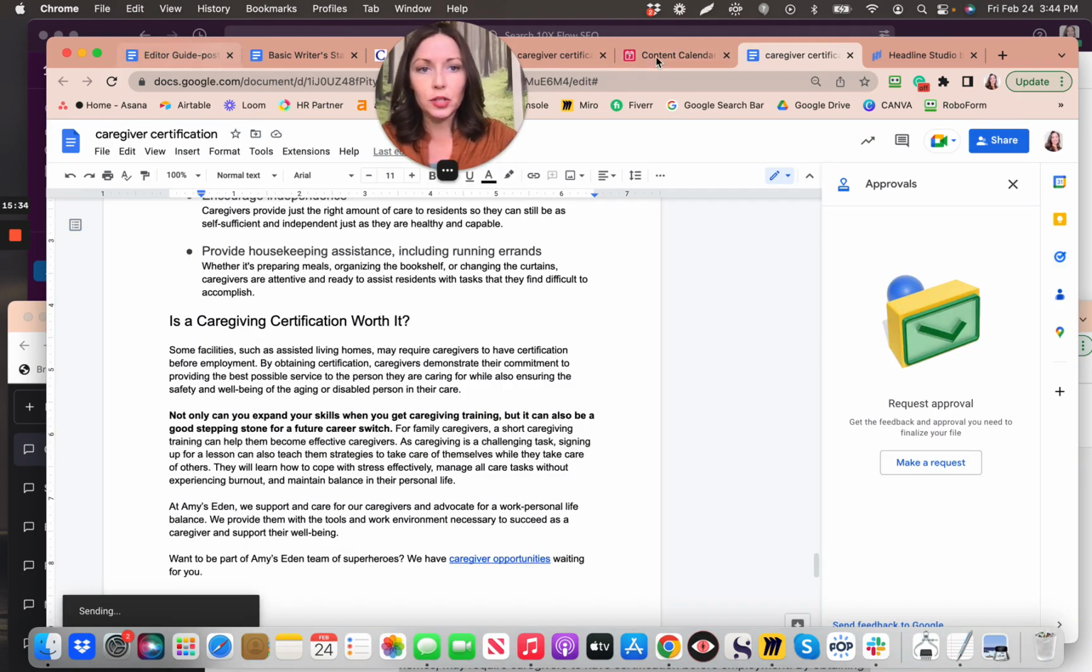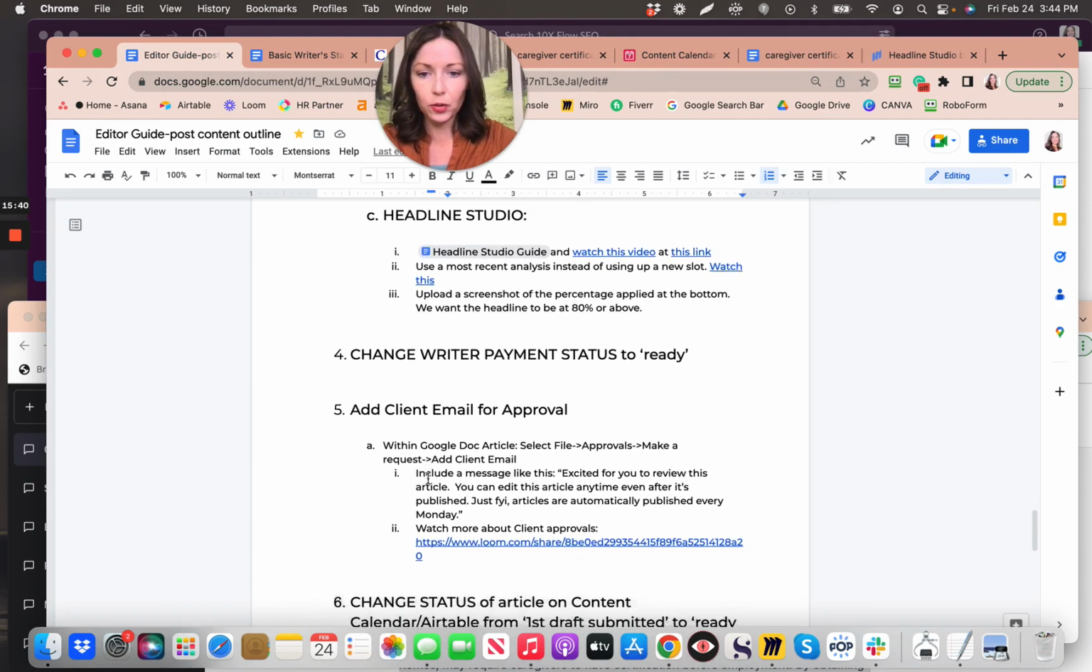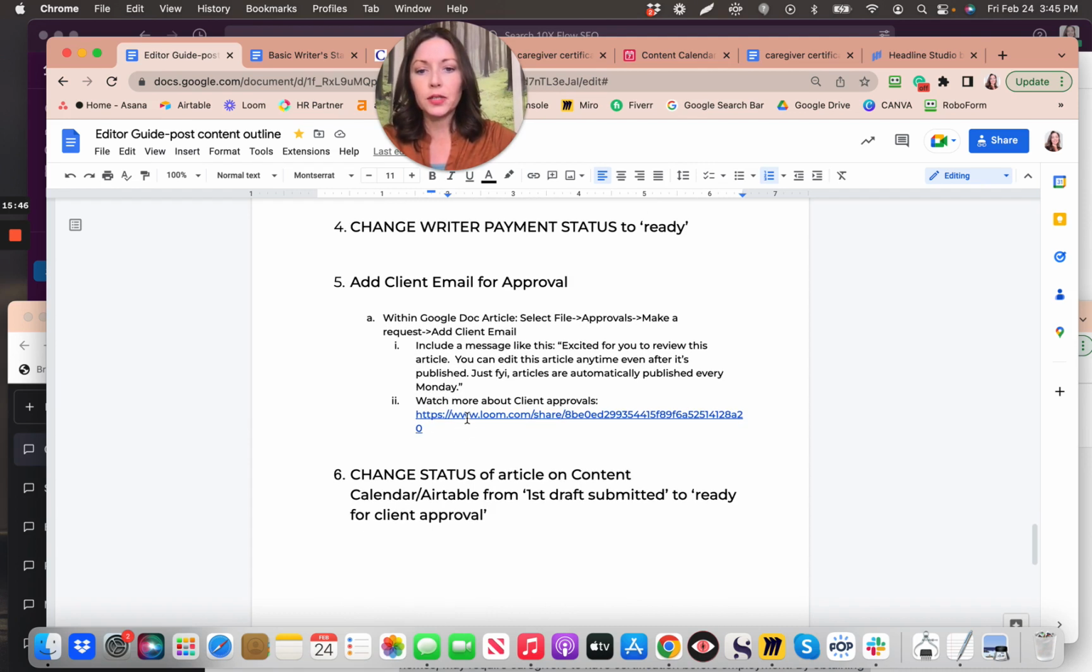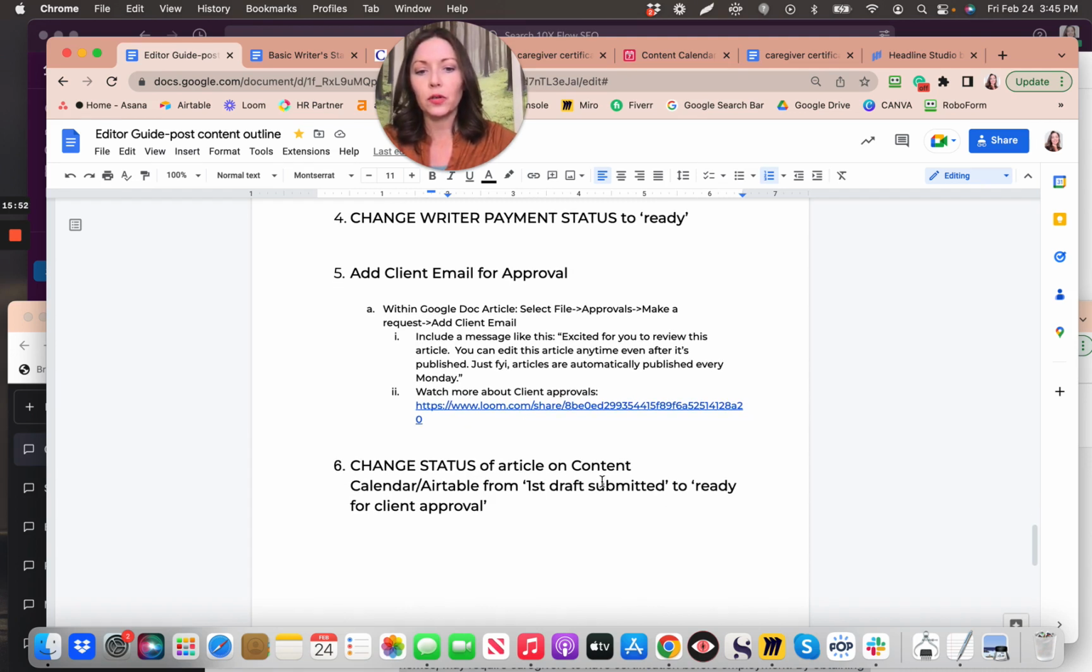I'm just going to show you really quick on this. Add client email for approval. There is a video that goes more in depth about client approvals. Change status of article on content calendar from first to ready for client approval.